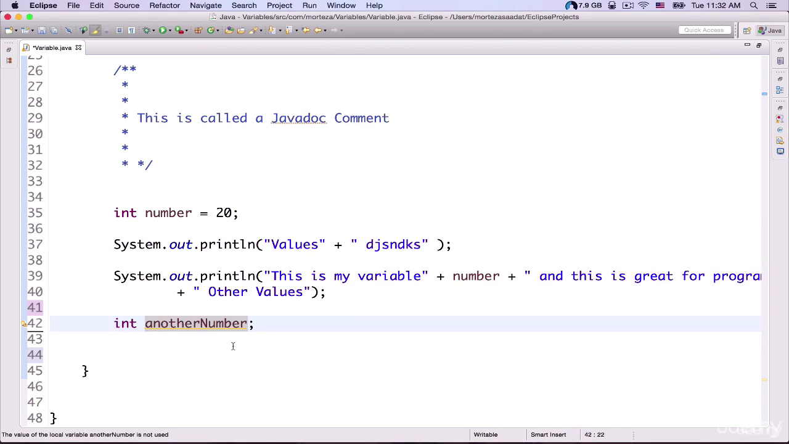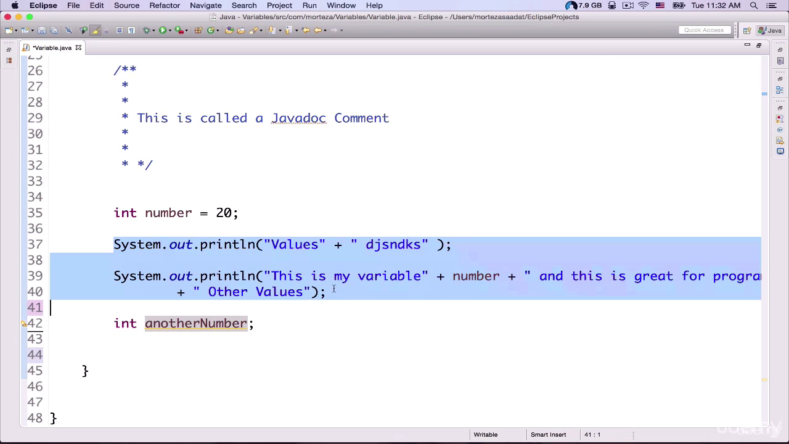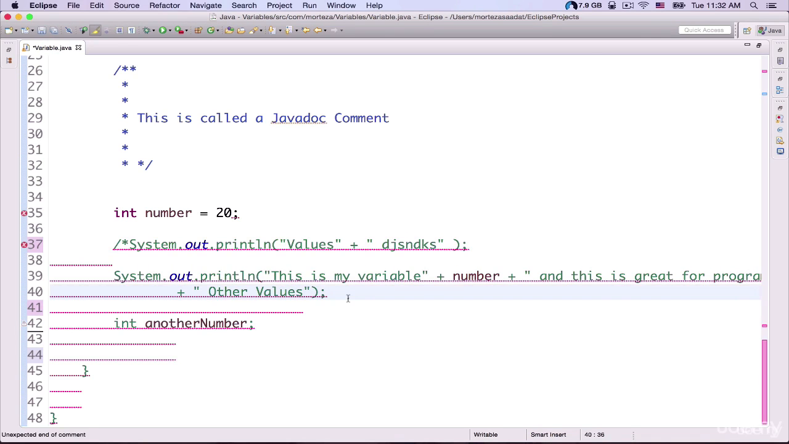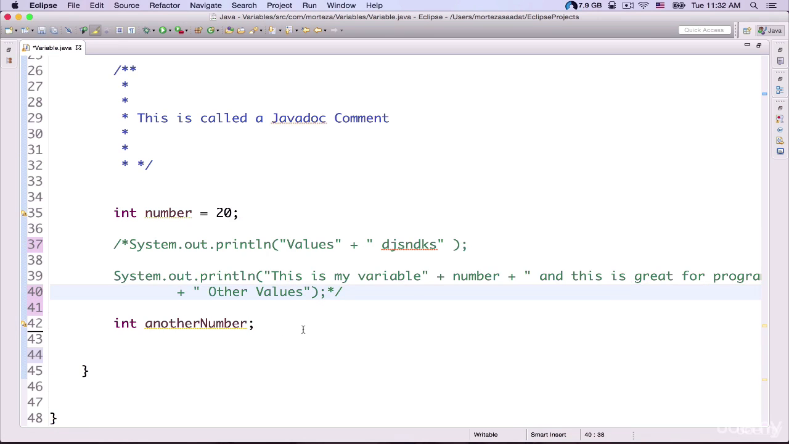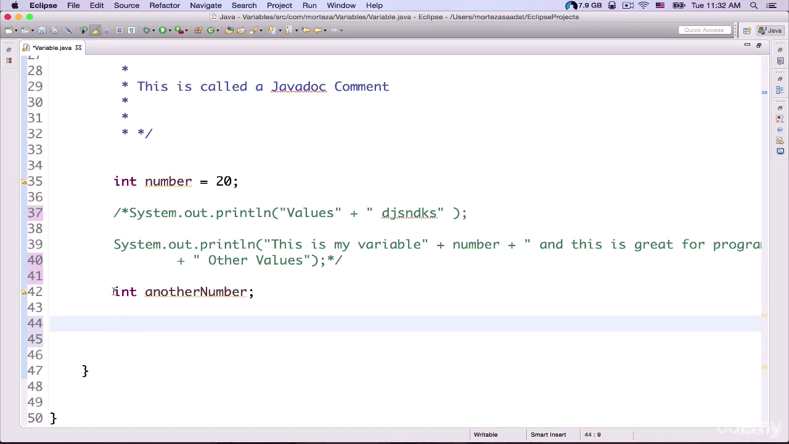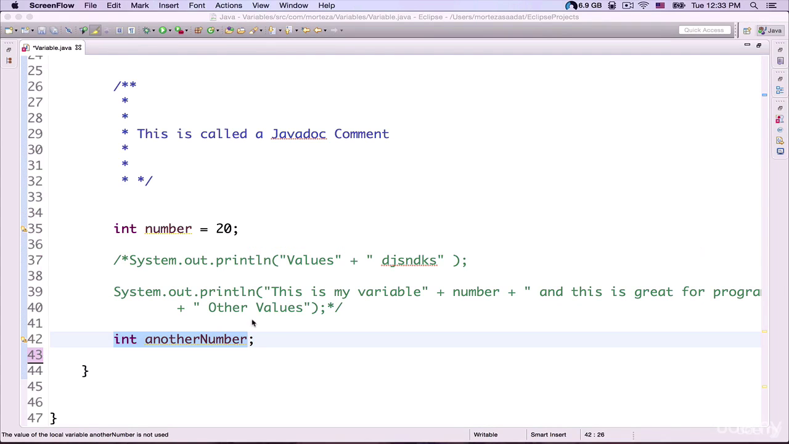Now I want to output the value of this anotherNumber variable to the console. First let me point out that I don't want to execute these other statements here, so I just need to comment out these lines of code, as you can see here. So now, I want to output the value of this variable to the console. And you can see that I didn't assign a value to my variable here. So now let's output the value of this anotherNumber variable to the console.